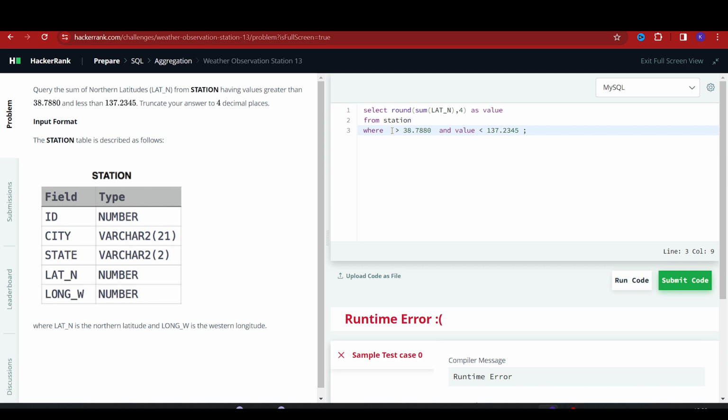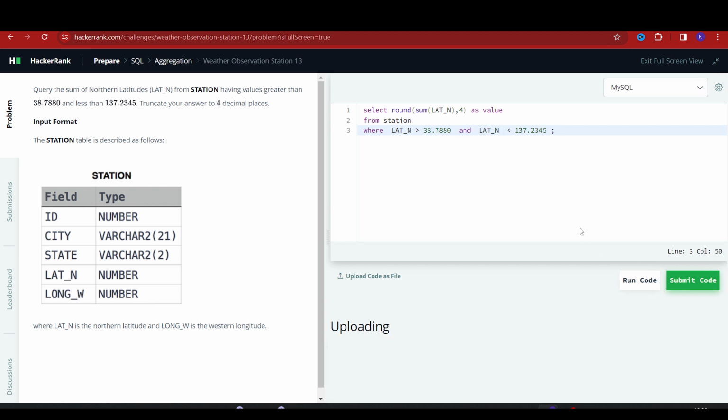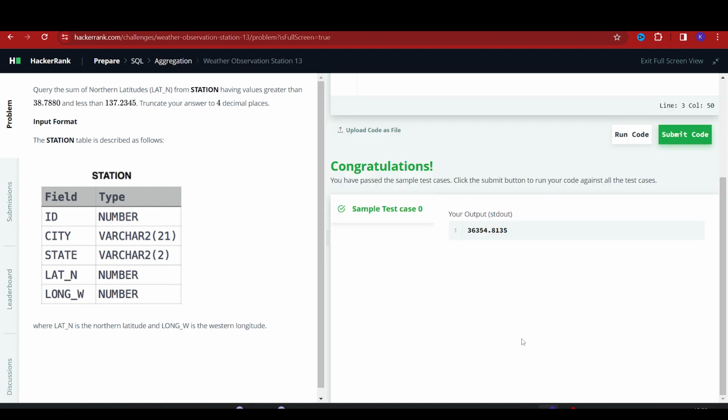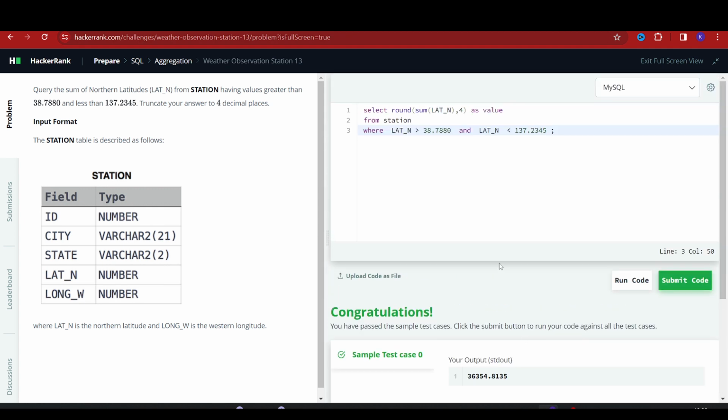There is an error. I have to write the name of the column. So I want this value to be greater than and less than this. So now again let's try to copy, run the code, and here we can see that our answer is right.